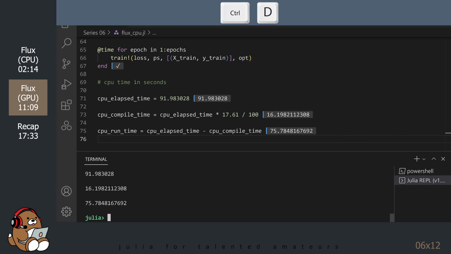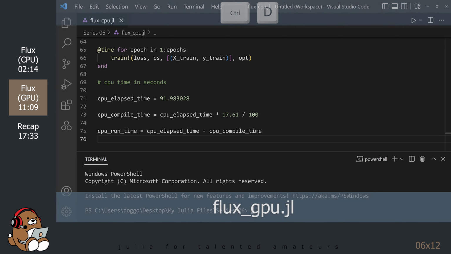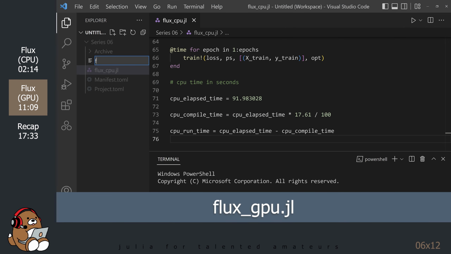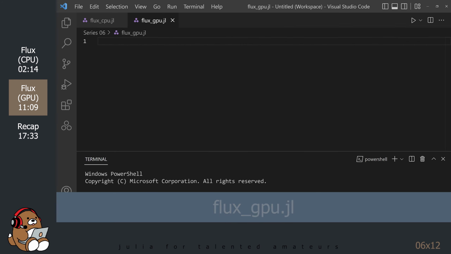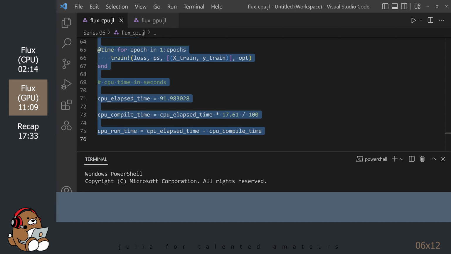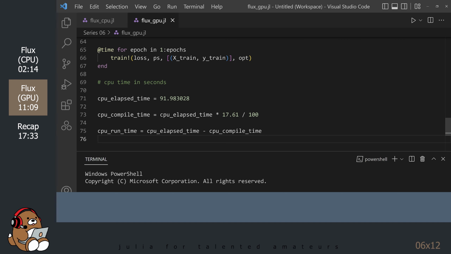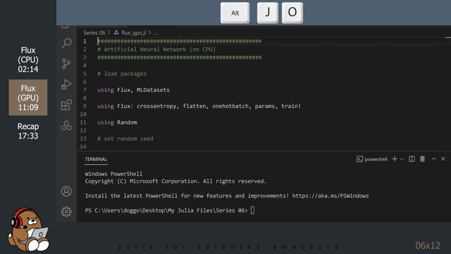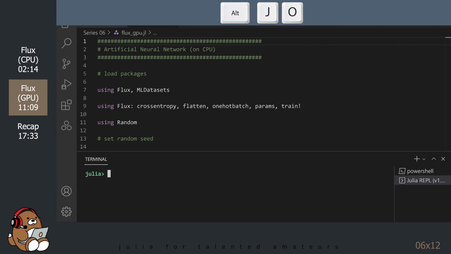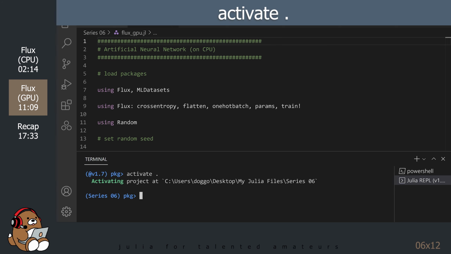Close out of your Julia session by hitting Ctrl-D. In the Explorer panel, create a new file named flux_gpu.jl. Copy and paste the code from the flux_cpu.jl file into your new file. Start a new Julia session by hitting Alt-J, then Alt-O. Enter the package manager by hitting the closing square bracket. Activate your tutorial directory. Exit the package manager by hitting backspace.